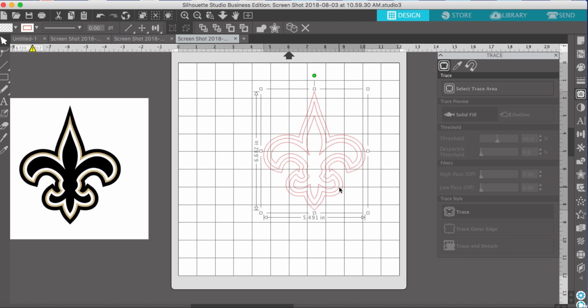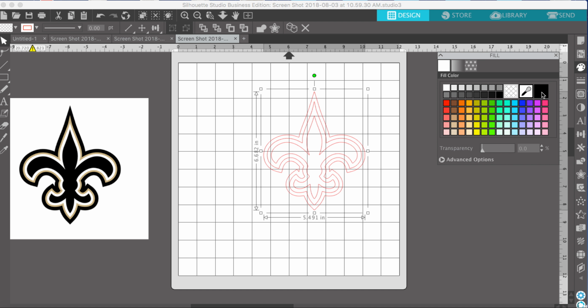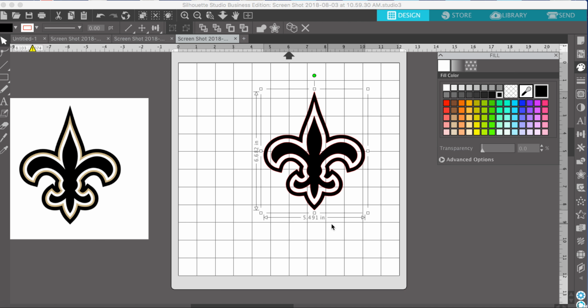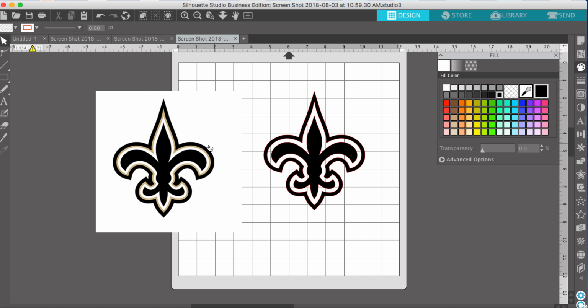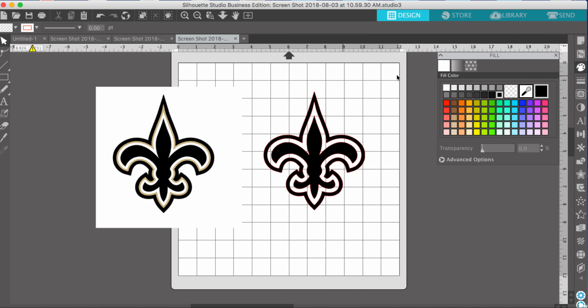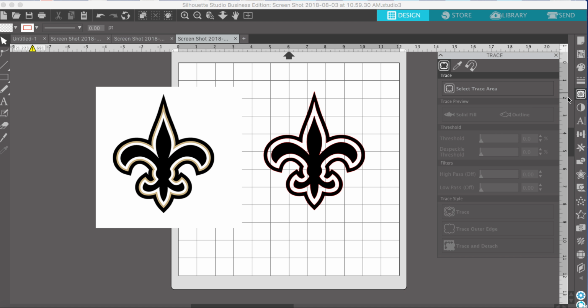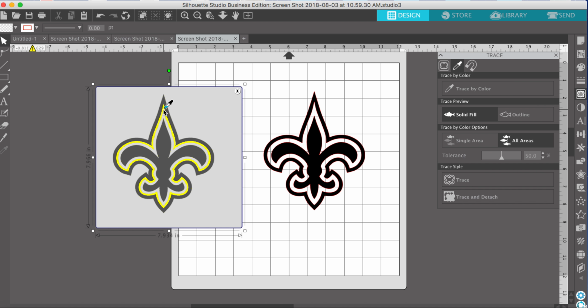Now to really see what I just traced, I'm going to fill it with some color. I'll fill it with black. Okay, so now I can see that the trace I just did did not grab this gold line in here. So that's what I'm going to use to show you how to trace by color. Go back to your trace panel, and we are going to click on the dropper. We're going to click on trace by color, and come on over and find the color we want to trace. Okay, I'm right there on the gold. I see the dropper has chosen it, and that's a pretty good outline, I think.